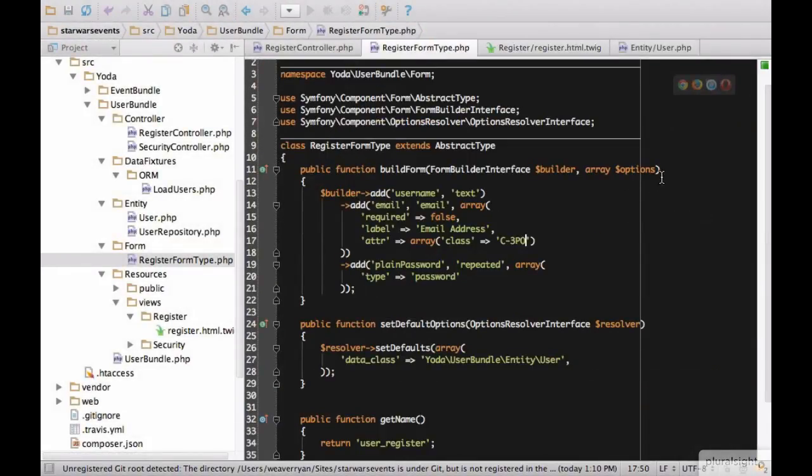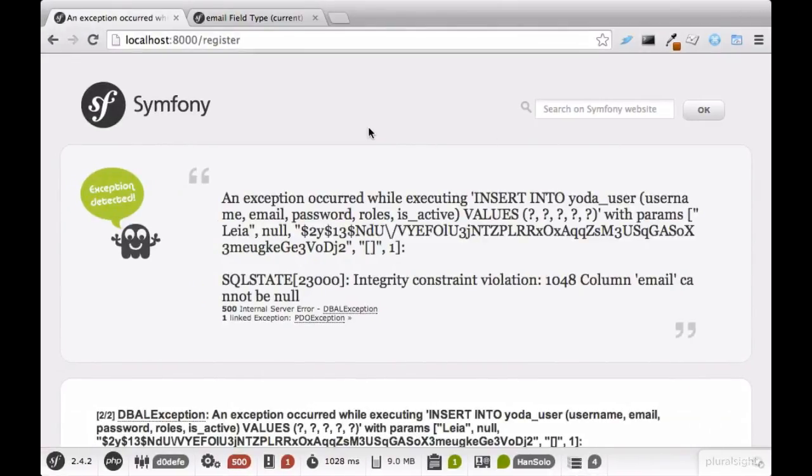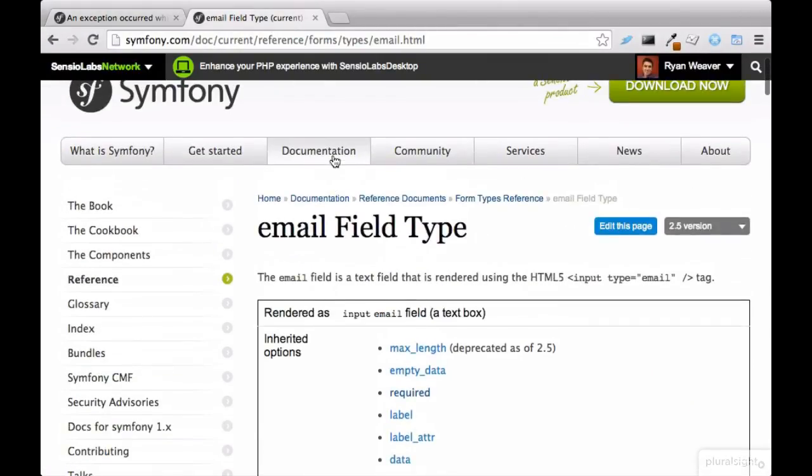In Symfony, validation is done a little bit differently. Instead of validating the submitted form data itself, validation is applied to the user object. Start by heading to the Validation chapter of the documentation.